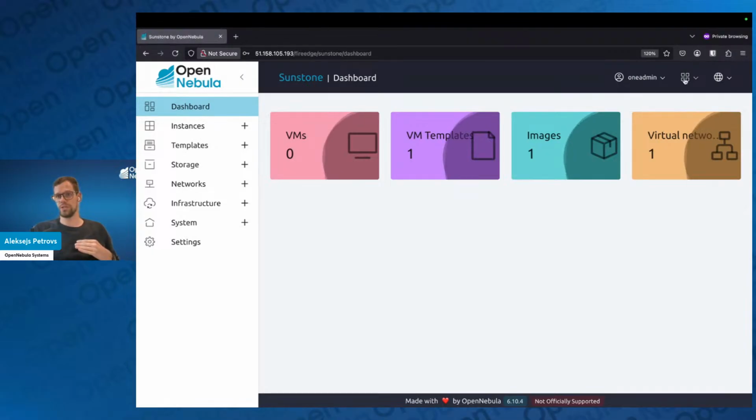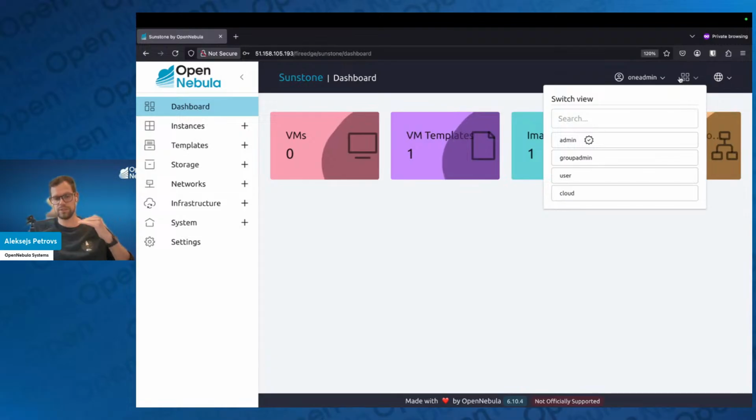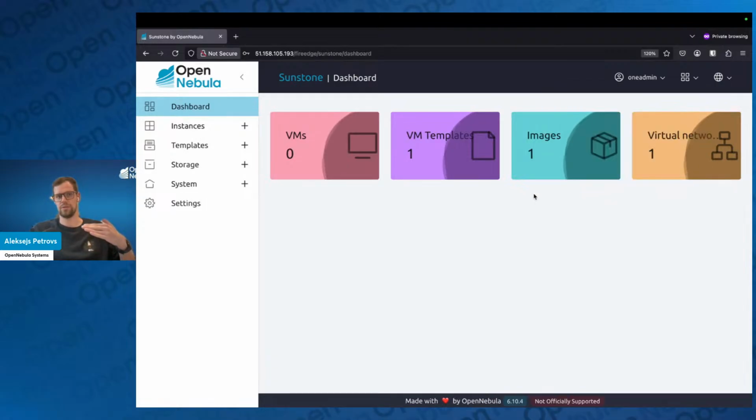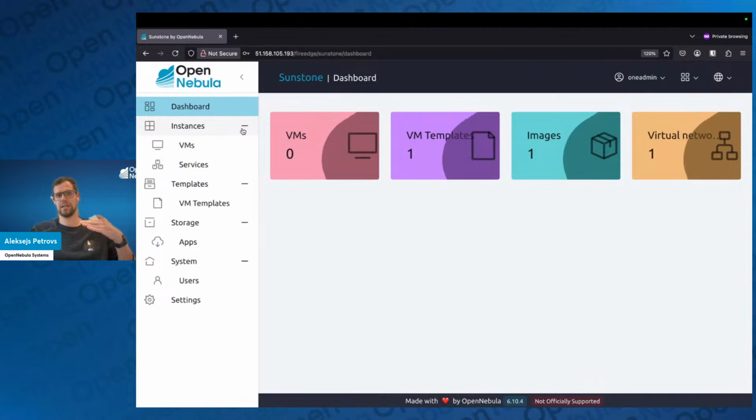This can be switched as oneadmin. You have the ability to switch through all of the views, and you can start with the cloud view, which is the most limited view, then go to user, then go to group admin, and then go to admin. So let's say that is the cloud view. You have access to virtual machines, services, virtual machine templates, applications under the storage system, and your personal settings. That is as much as you can open in the cloud view. This is the most simplistic one and is intended for just regular cloud users.